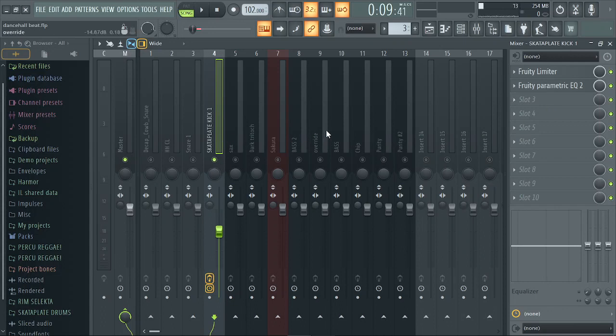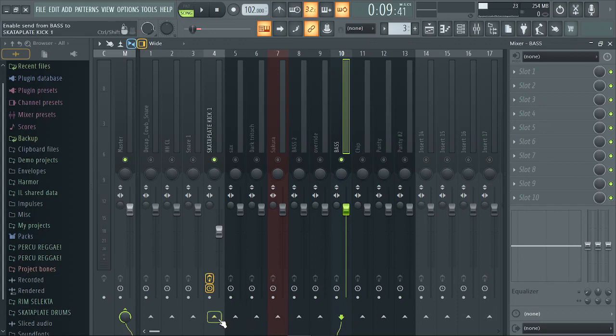Alright, the next thing I'm gonna do is pull out the bass line. Before I play the bass line, I'm gonna go down to the channel and go to where the kick is, and I'm gonna click right there. I've already side chained that, and then I'm gonna side chain this bass line to the kick.